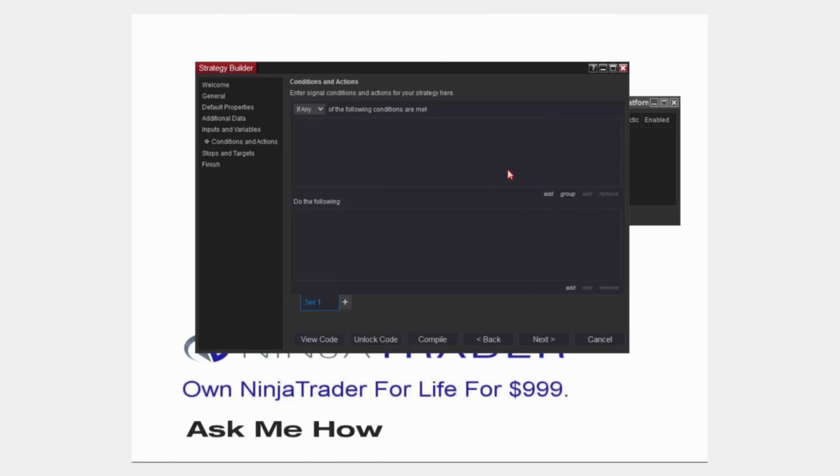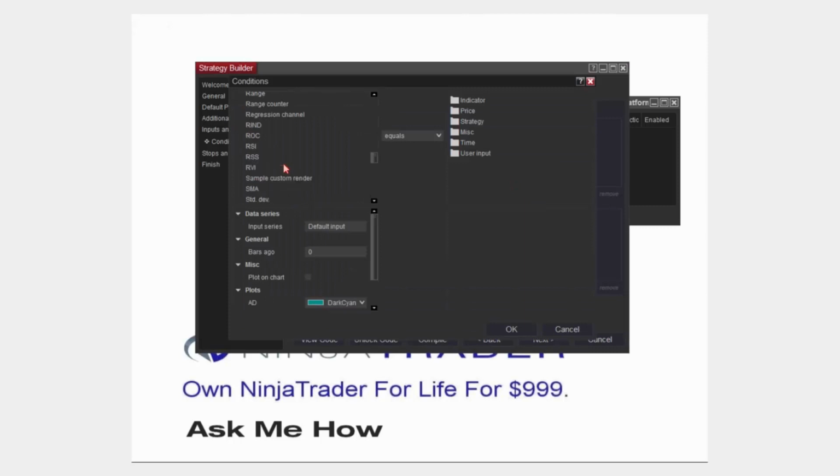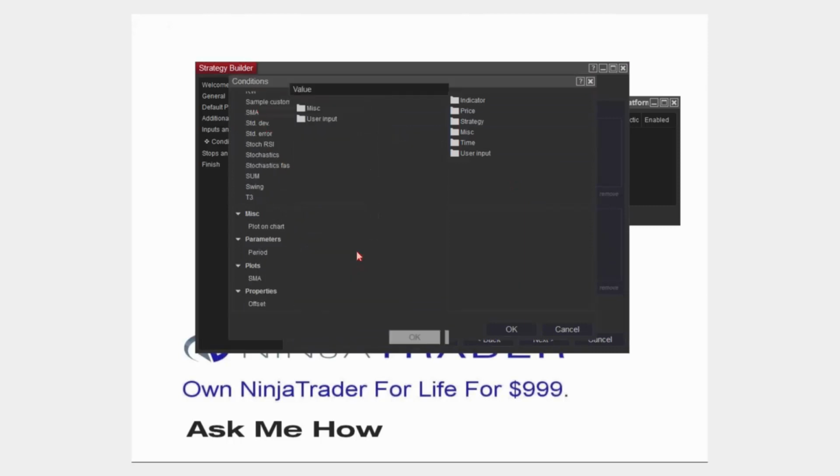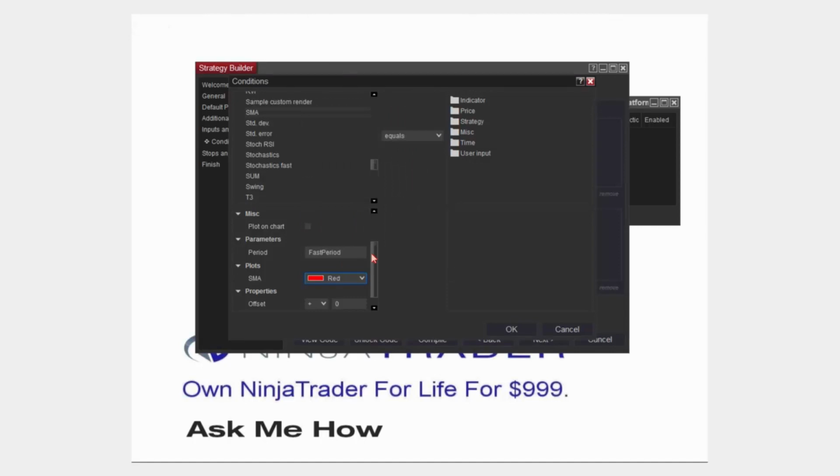All right, let's go ahead and build our conditions here. Again, what we want is when the SMA with the fast period is crossing above the SMA with the slow period. So let's add that condition in. Click Add here. We want indicator. On the left, we'll select SMA. For the period, we're going to set this to our user input and select our fast period. For the color, I'm going to use a red color to represent something fast.